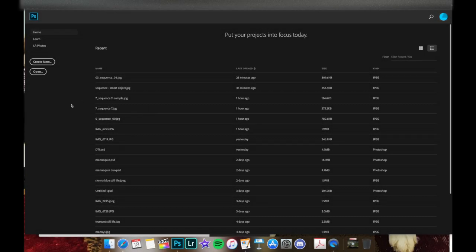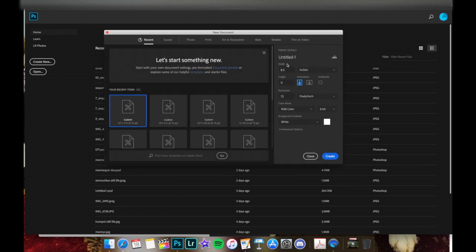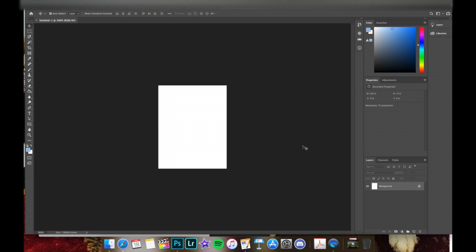Hey guys, I'm just going to do a quick video here on your guides and rulers and show you how you can go about using them to help structure your documents here. So we're going to just start a new image here and I'll just show you how to quickly go about doing this. So let's just do a standard 8.5 by 11 inches, RGB 72, everything is the same there.